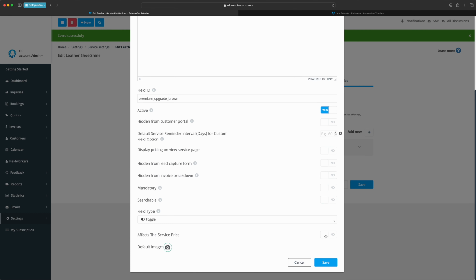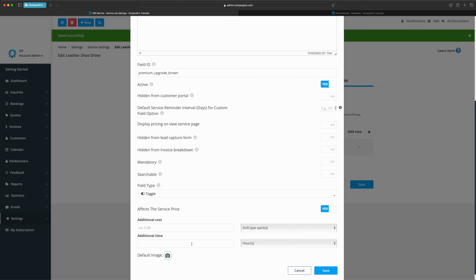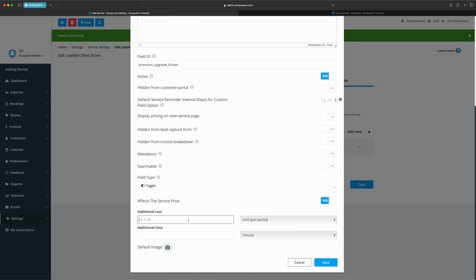And then I can go here and say that yes, it affects the service price. And I'd like to charge an additional cost for this, which will be, let's say, $25 per pair. And then there's an additional time that's required. So let's just say it's going to be an additional 30 minutes if they select this option. Then I'm going to go ahead and click save.